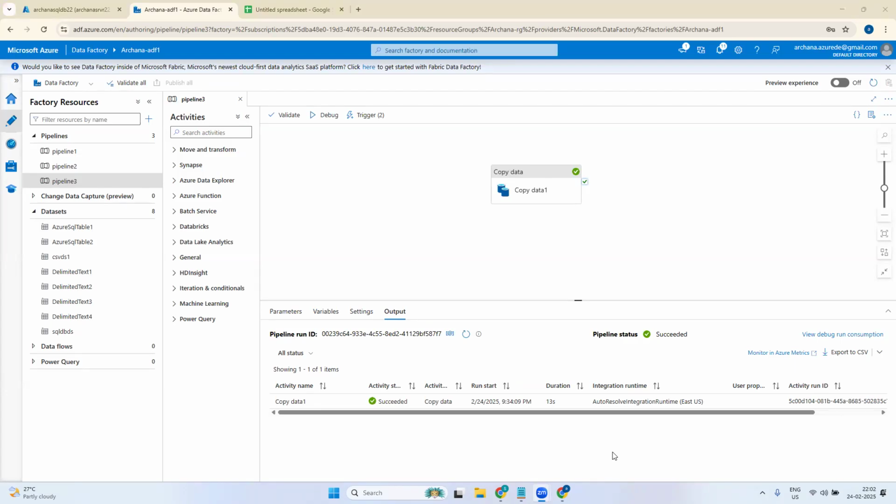Sashank, I have a doubt regarding the parameter flow. It will be like pipeline parameter, then dataset, and then linked service, or is it vice versa? Yes. The flow of parameter will go from pipeline to dataset, then to linked service. While creating, we'll create in the reverse order. First, we'll create the parameter in the linked service.